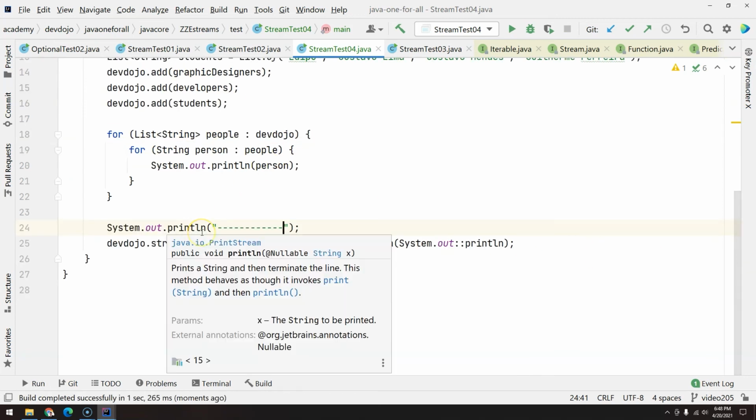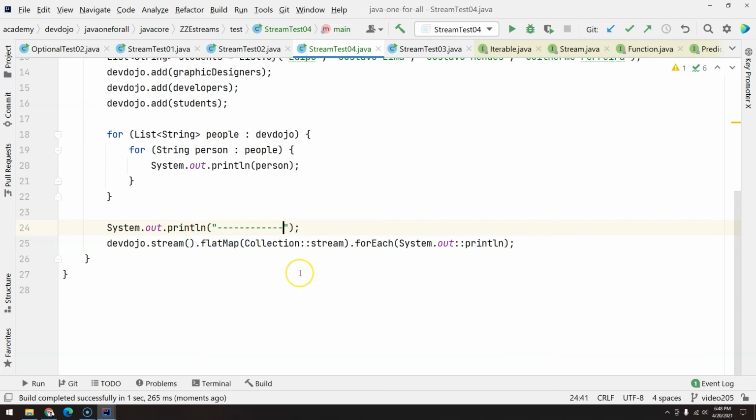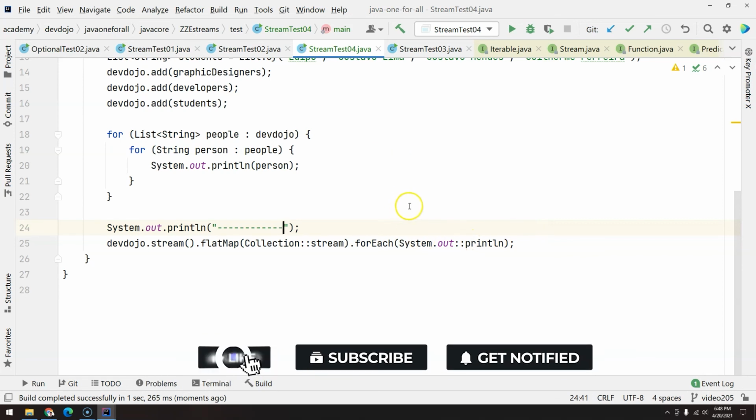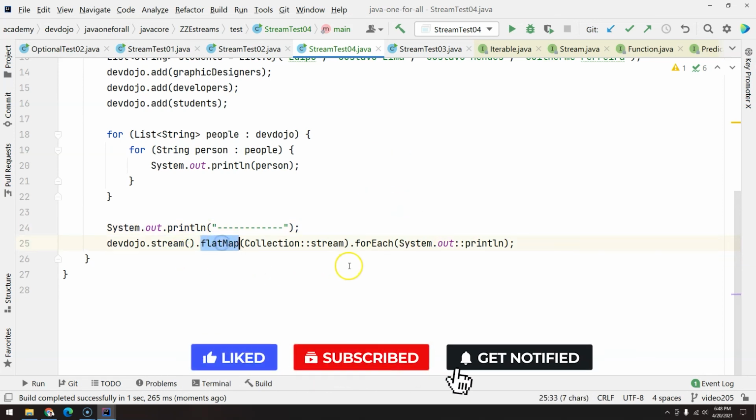So basically this is the use of FlatMap when you want to retrieve something that's nested, and it will flatten your structure. So let's do a little bit more examples in the next video, because FlatMap is quite important to understand.